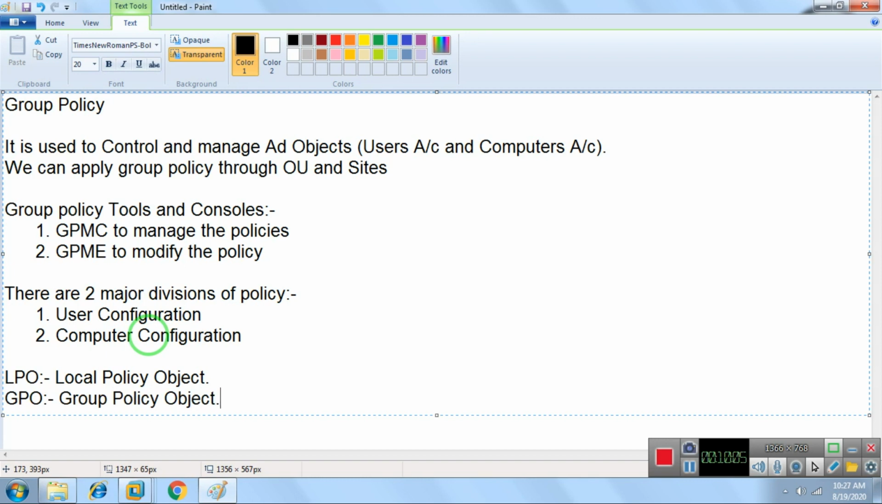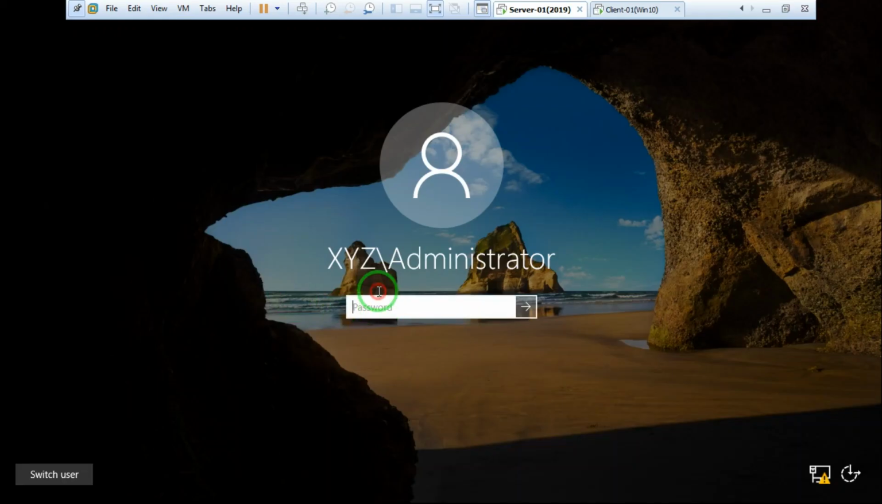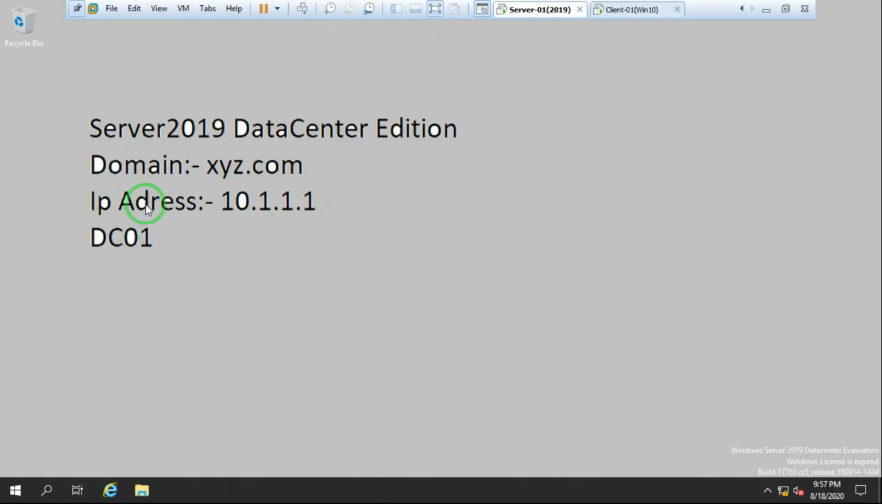Once I configure my server as a domain controller, you can see that I have a domain controller like this. This is my domain controller, and this is the server. If I log in to this server, as you can see, this is my domain name xyz.com, the IP address is 10.1.1.1, and this is the DC. This is my domain controller.